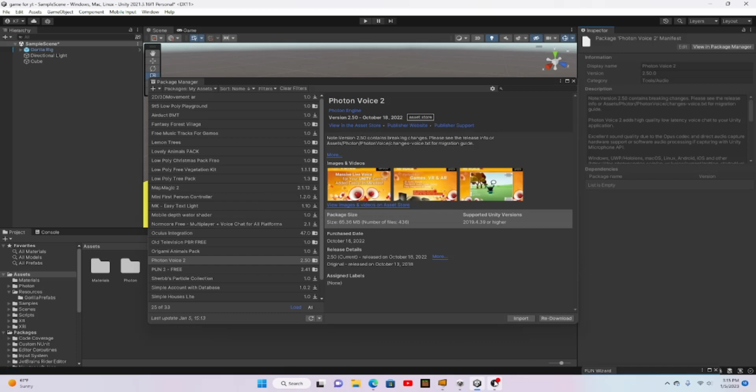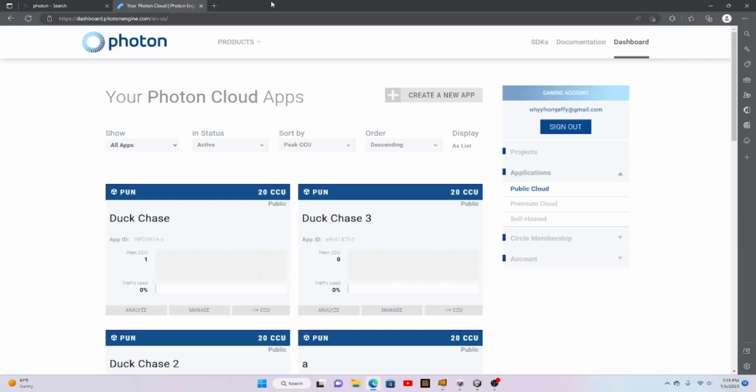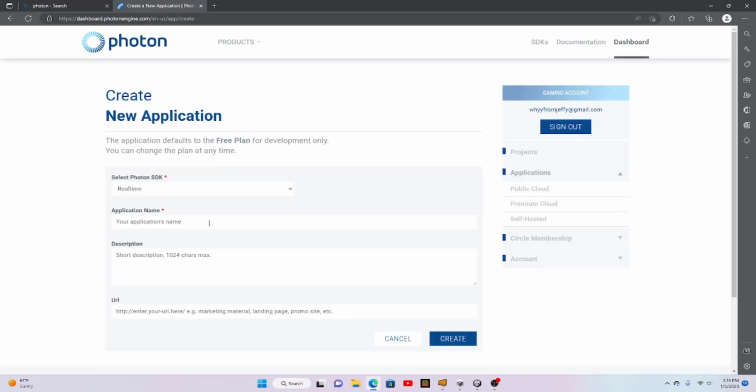Now that it's imported, you're going to go to your browser, click new app, name it what you want. I'm going to name it TUT game for YT, and click on real time and change it to PUN. I'm going to Control C the name, click create.